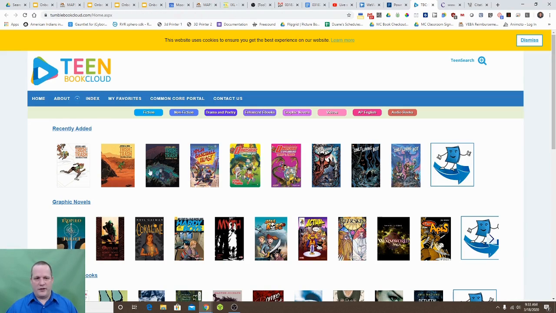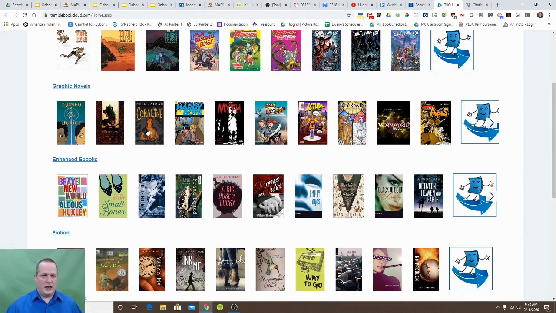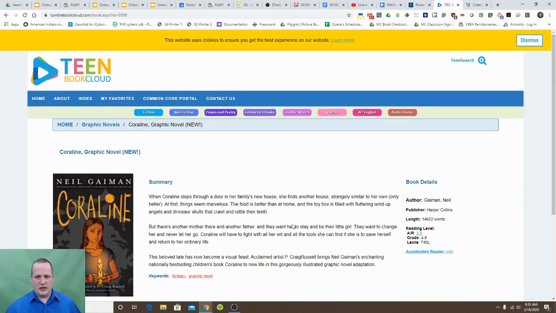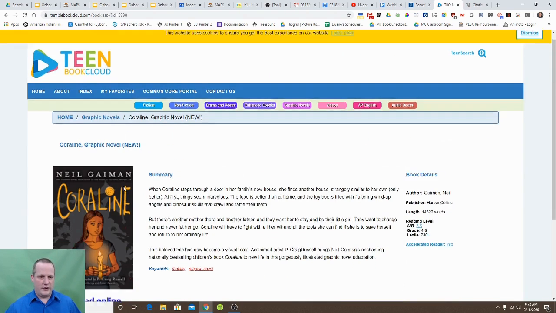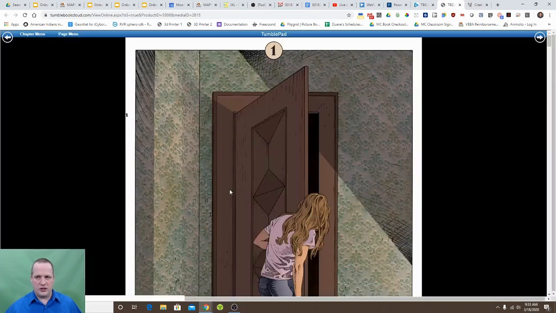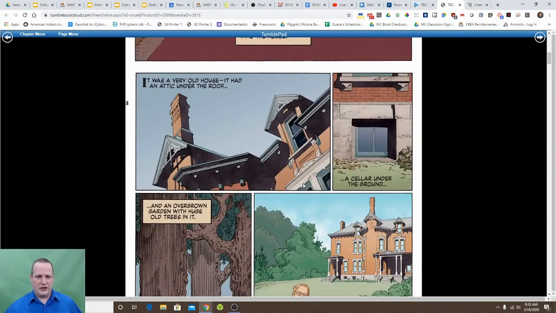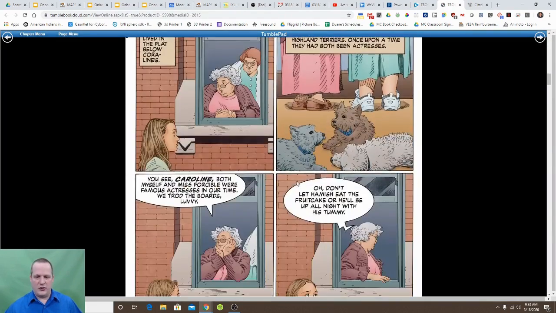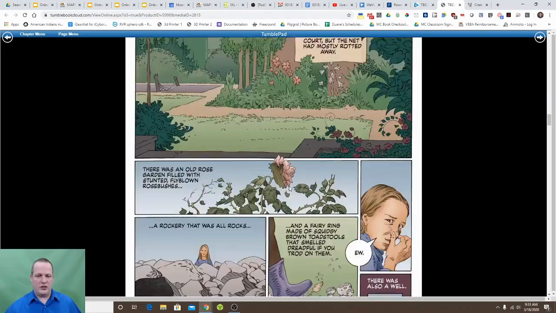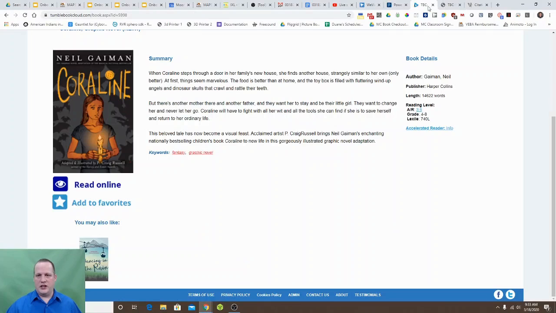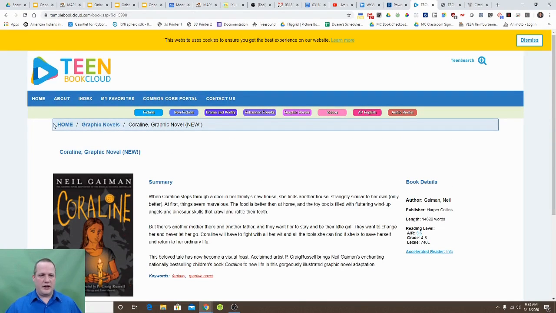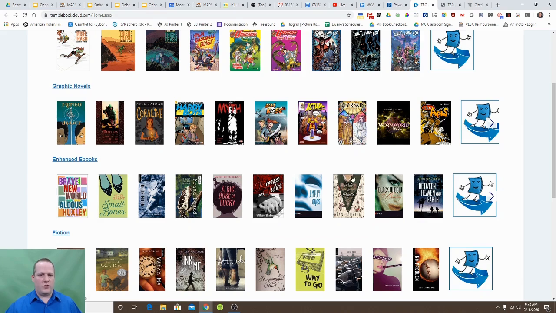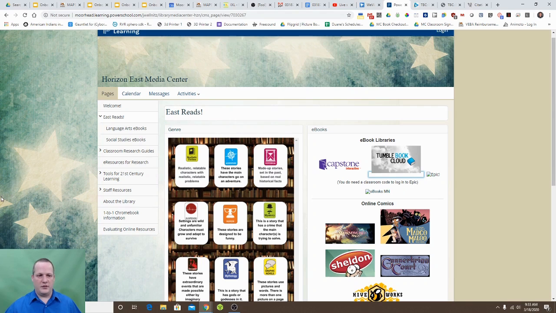I believe we're all very familiar with what Tumblebook is, but in case we're not, I will go over it briefly. Tumblebook is a great resource. It allows students not only to read the books, but it also reads to them. So the student just goes ahead and clicks Read Online, and as you can see, we can just go through and read this book right here. Both these tools are great. They should give you some access to some online resources. If you are looking for a specific topic in an ebook, feel free to reach out to me too.